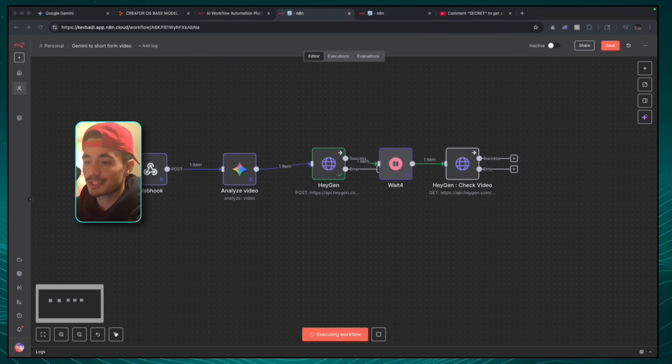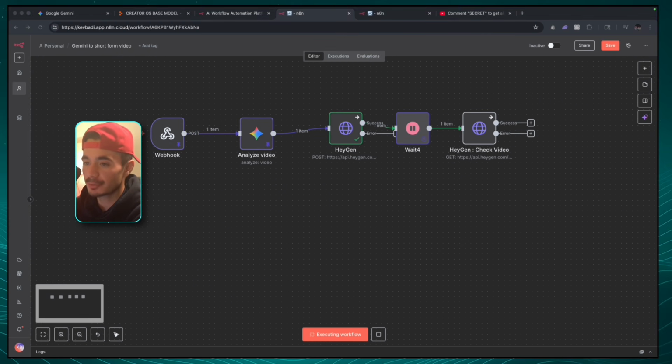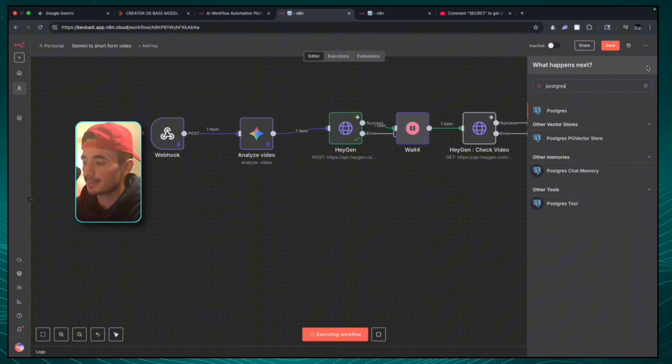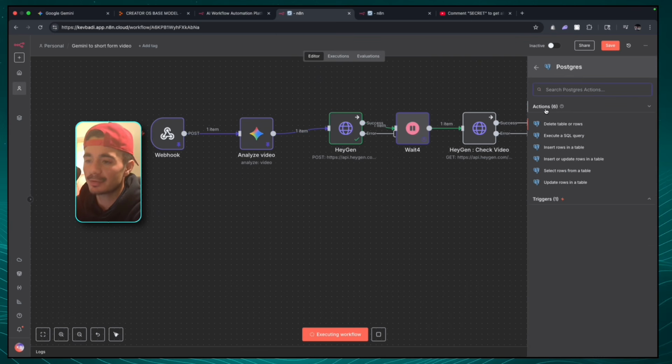Now, while that's happening, guys, we just need to add one more node for this first workflow to be completed, and that node is going to be your database node. And so we're just going to type in Postgres. We want to find this little blue elephant here, and we want to select insert rows into a table.